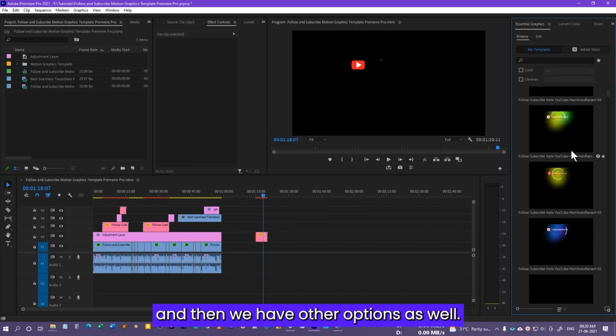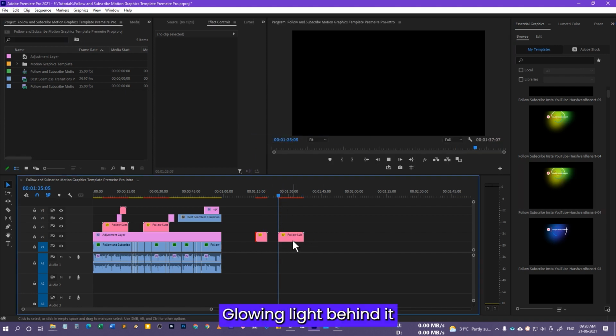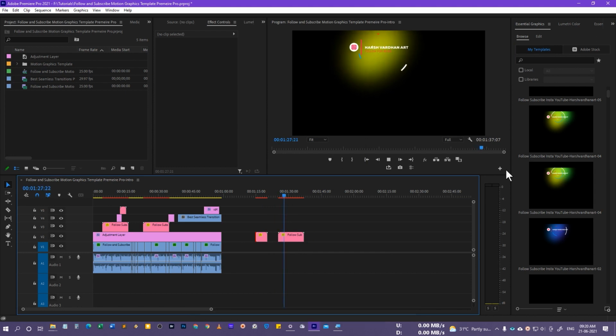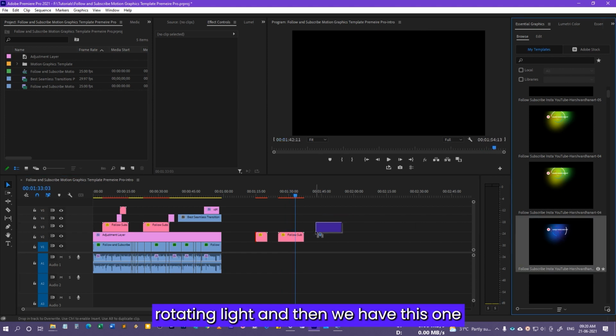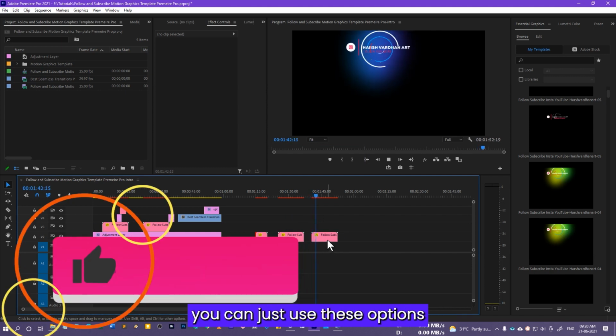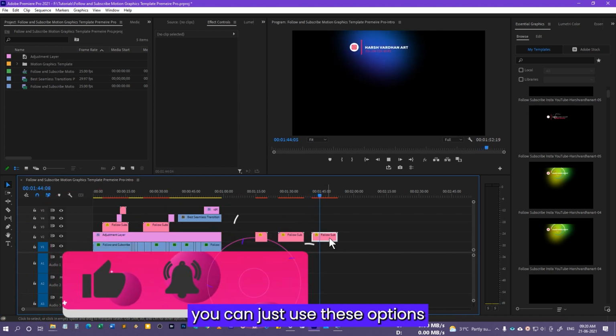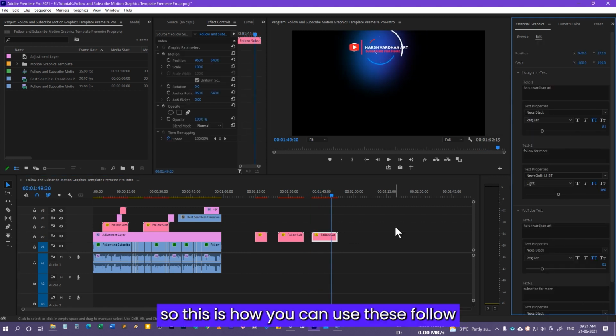And then we have other options as well, and these are with some glowing light behind it. So if I just play it, just look at this, okay. And this is the rotating light. And then we have this one, and all have these similar options. You can just use these options to customize these in any way you want, okay. So this is how you can use these follow and subscribe motion graphics template for Premiere Pro.